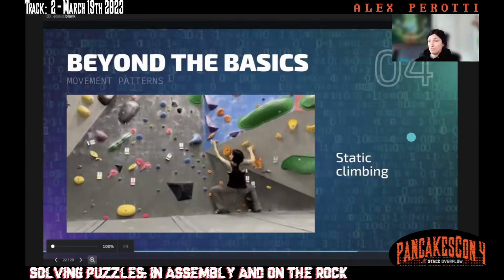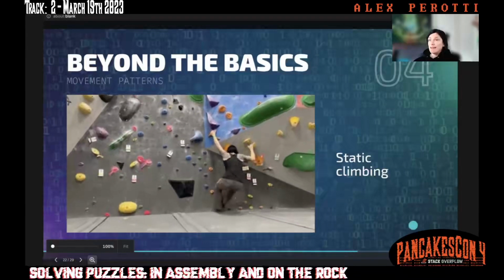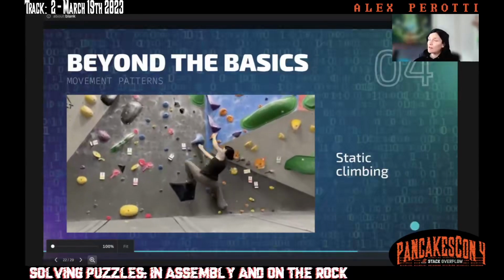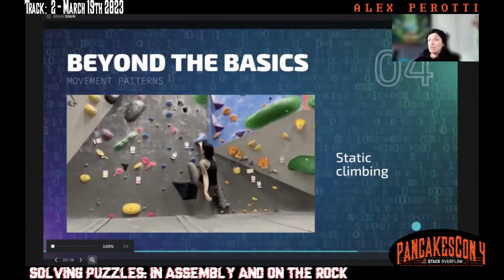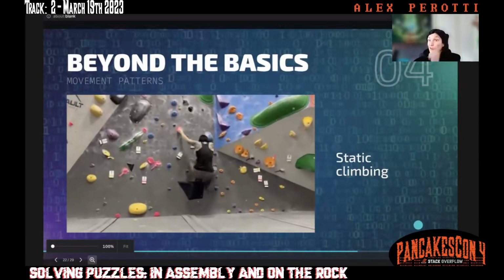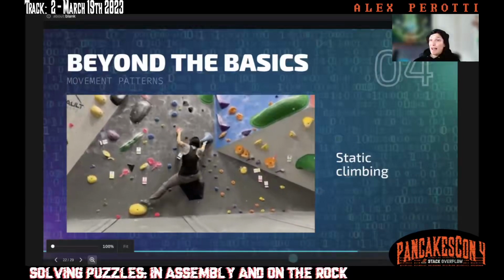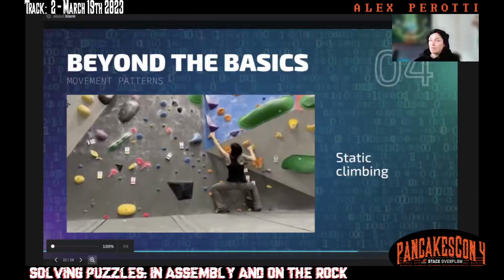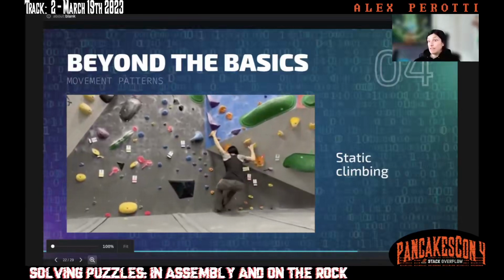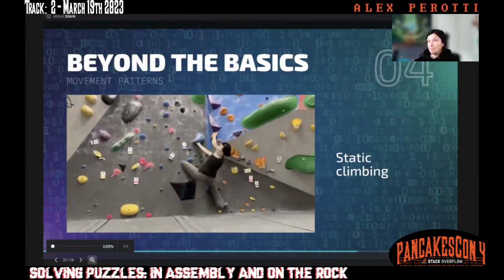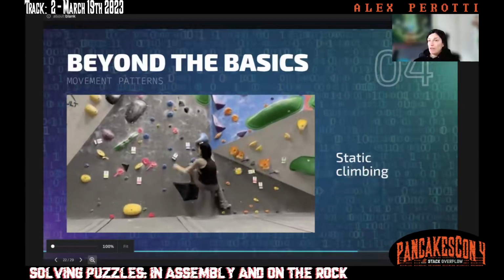Usually holds are very small. And there's not a lot to hold on to. You might have to smear against a wall with your foot when there's no footholds. And the goal here is precision, and very slow movement.